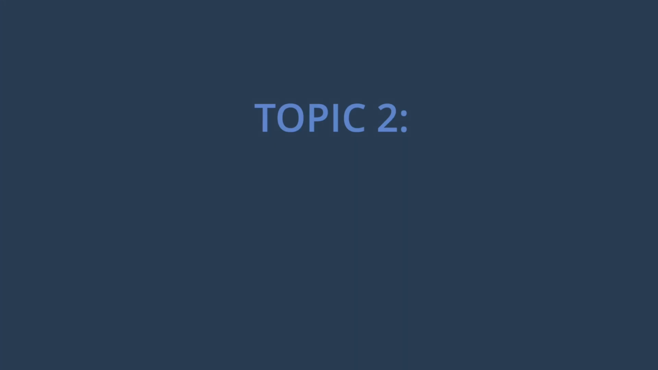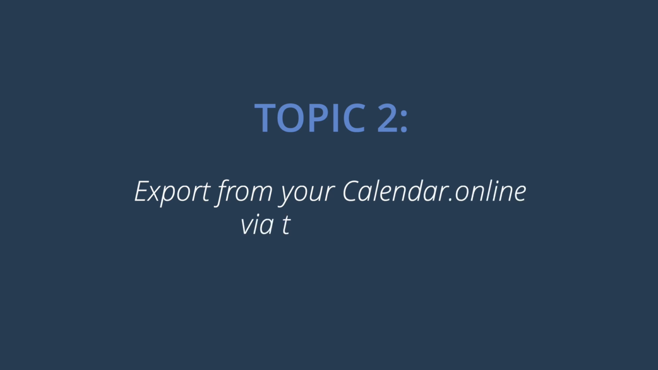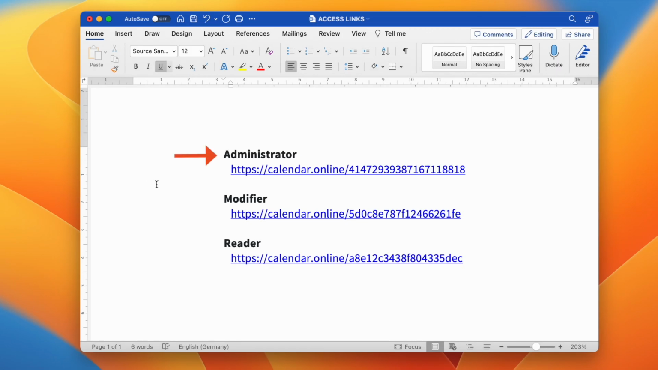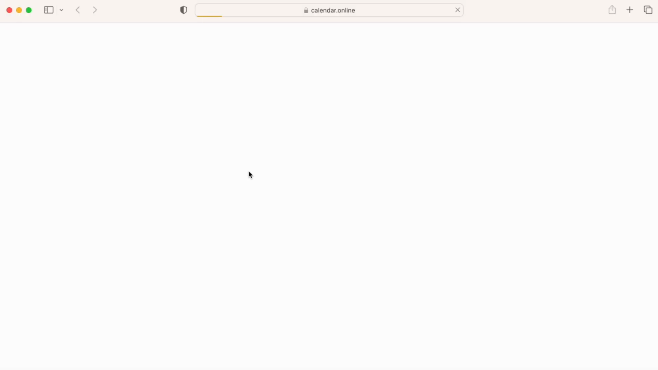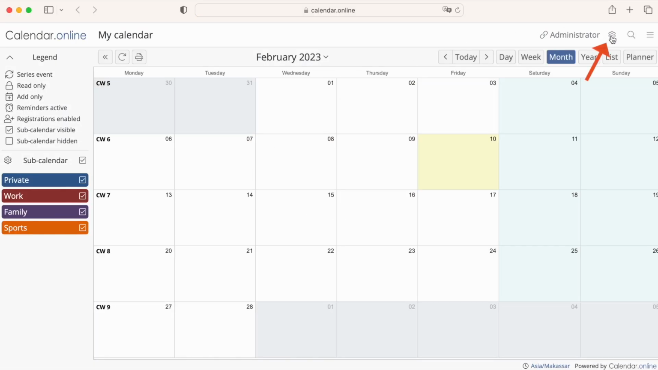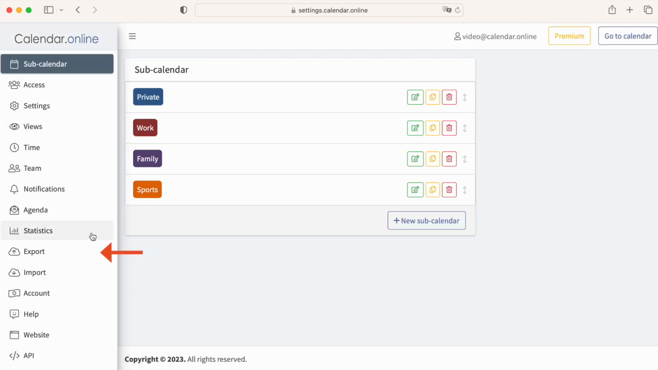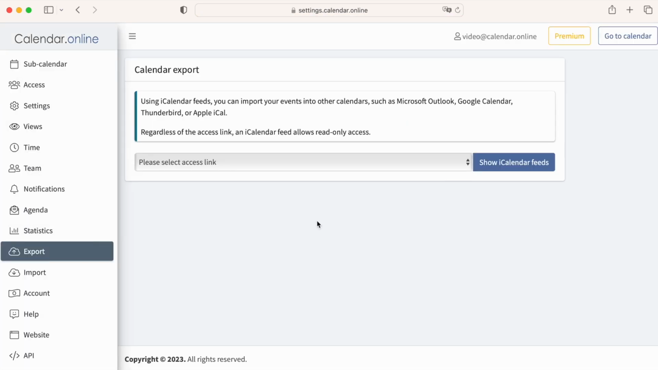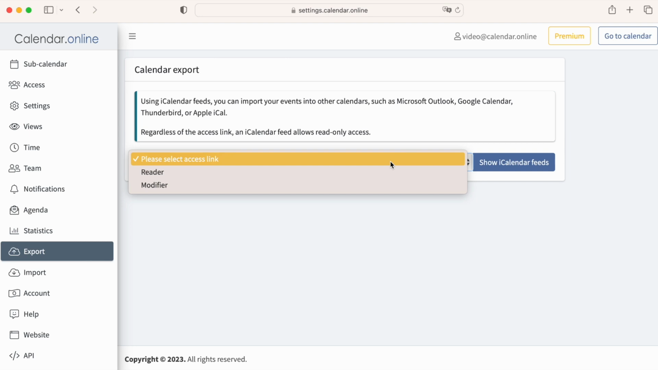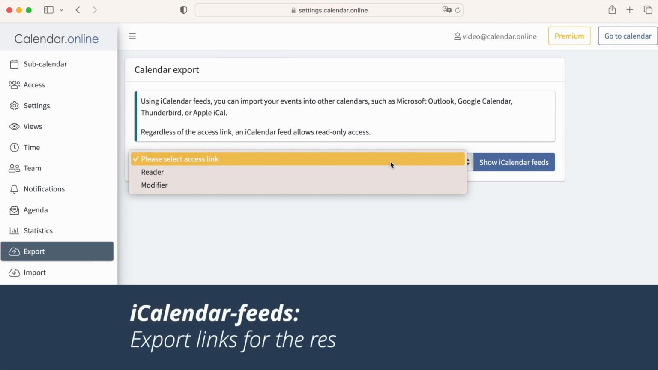Topic 2. Export from your Calendar Online via the settings. Please open your calendar with your administrator link and click the small cogwheel in the upper right corner to enter the settings of your calendar. Please open the menu tab called Export in the navigation on the left. In the next step, select the access link of which you want to display the iCalendar feeds. iCalendar feeds are the export links for the respective subcalendars.